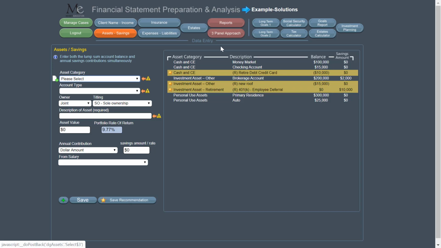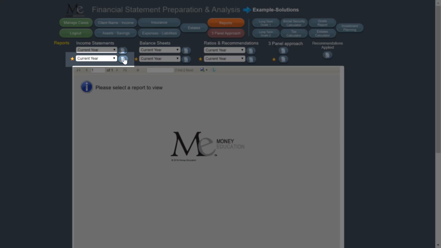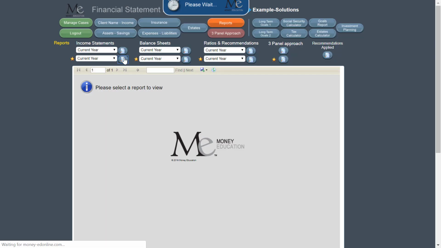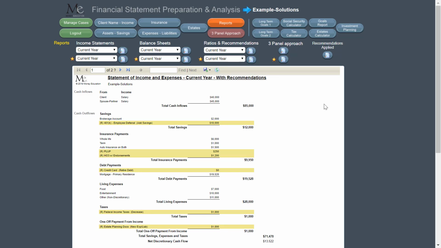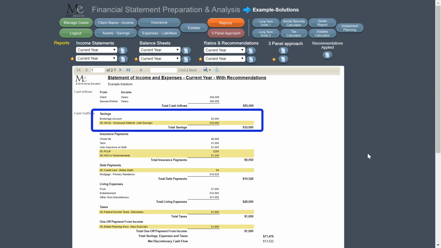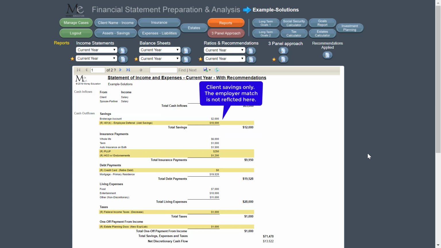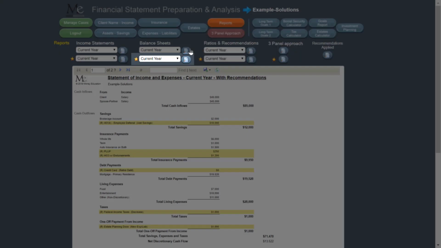If we go to the Reports tab and we look at the current year income statement with recommendations, we can now see the client's $10,000 of savings showing up on the income statement, along with the original $2,000 of savings that was to the brokerage account. Notice that the employer match does not show up here because this is a list of the client's payment, not the company's payment.